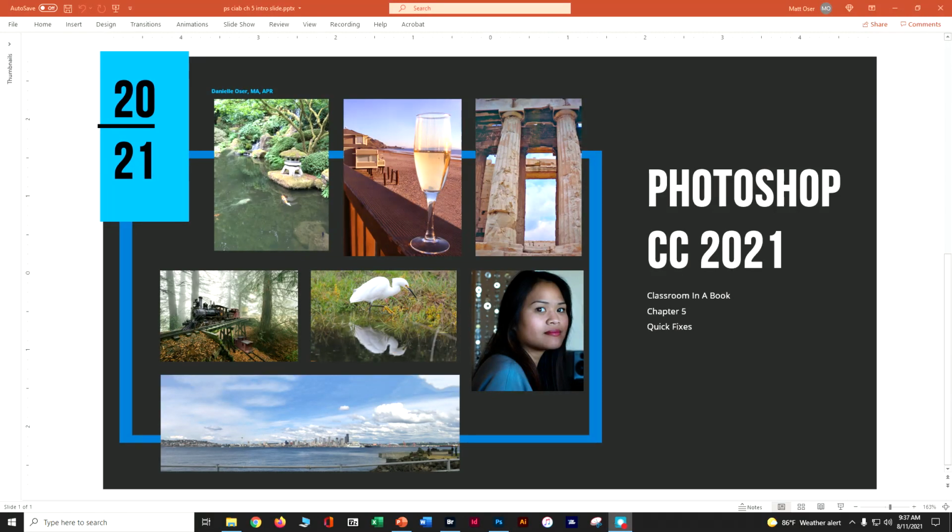Welcome back to Photoshop CC 2020 Classroom in a Book, Chapter 4, Quick Fixes. For this last one, we're going to go ahead and play with the perspective warp here on the train. So let's go ahead and go into our Bridge.